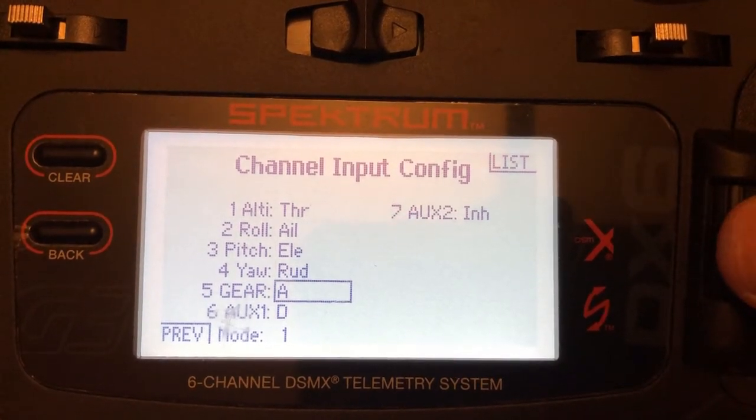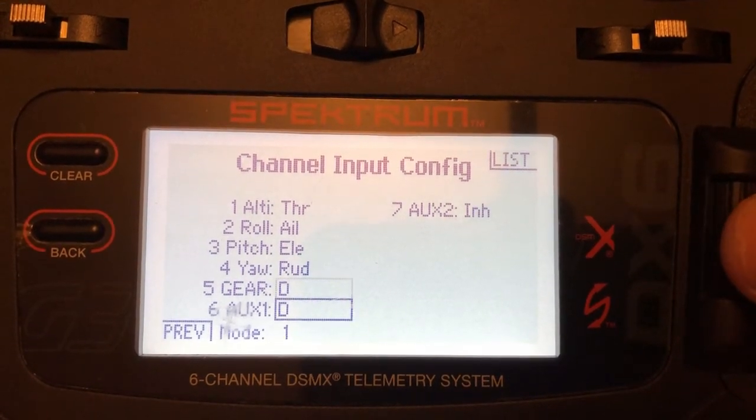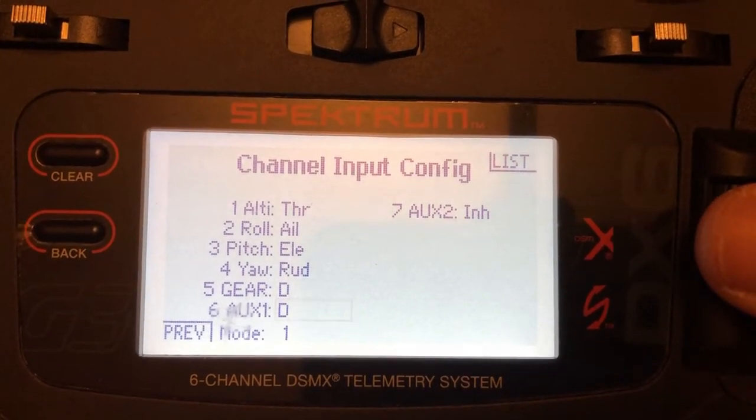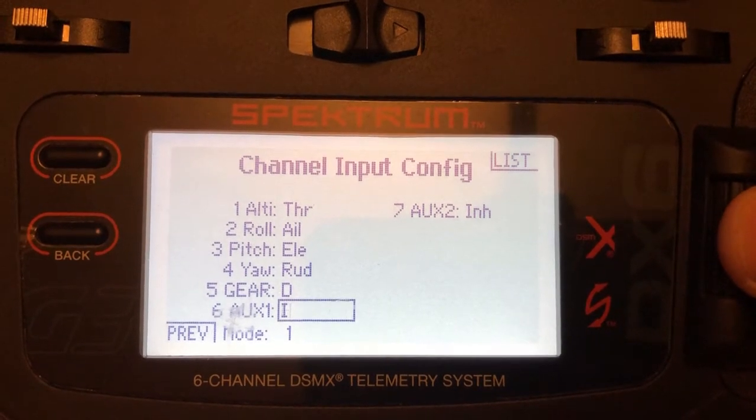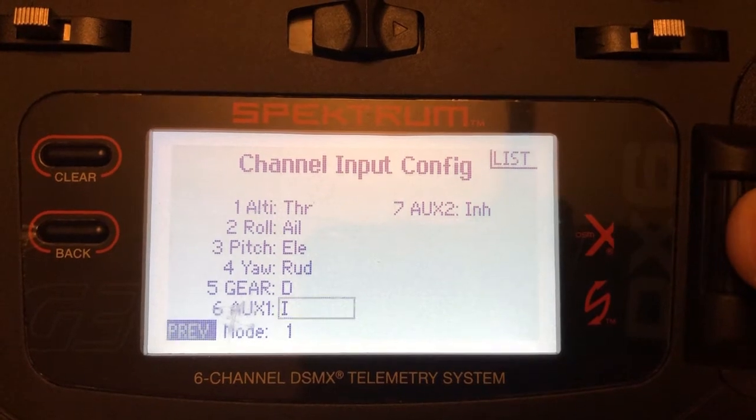In the Channel Input Config screen, I select switch D as the input for channel 5. D will be the group switch. I select switch I as the input for channel 6. That will be the pre-arm switch.